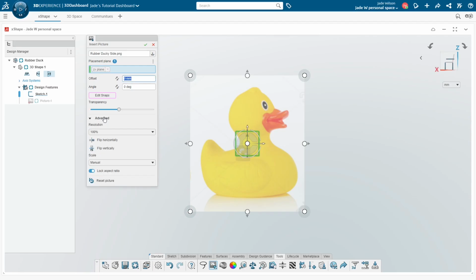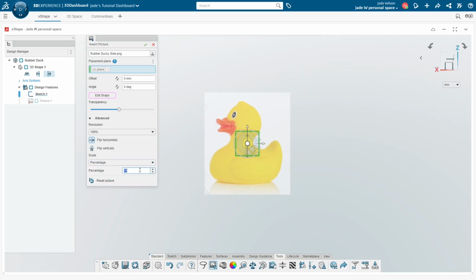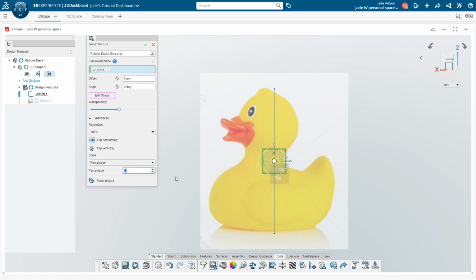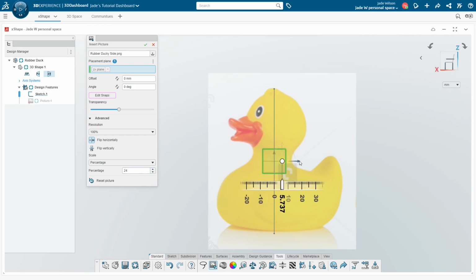Using the advanced settings, I'm able to flip the image horizontally and scale the image by a percentage, keeping it centered to my axes. I scaled the image down until the duck falls between the line. I can drag the image using the arrows to place it. I want the YZ plane to fall center to the neck of the duck.